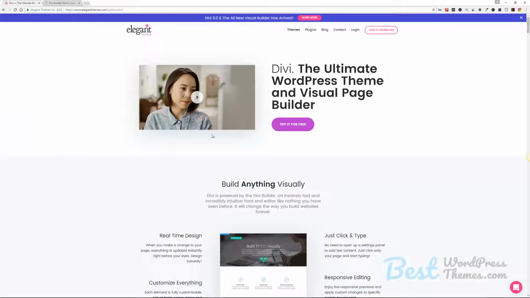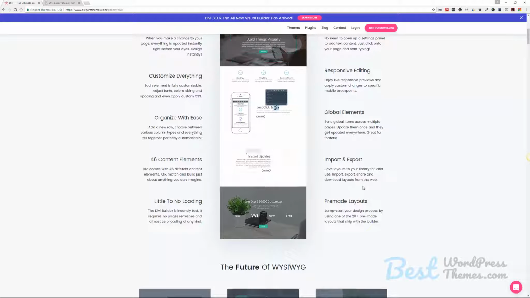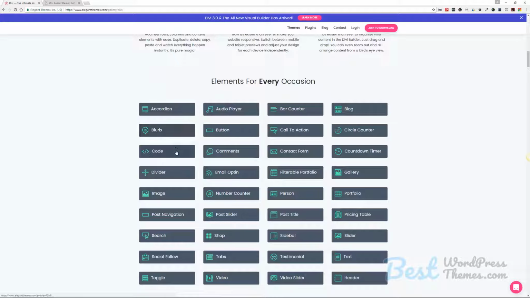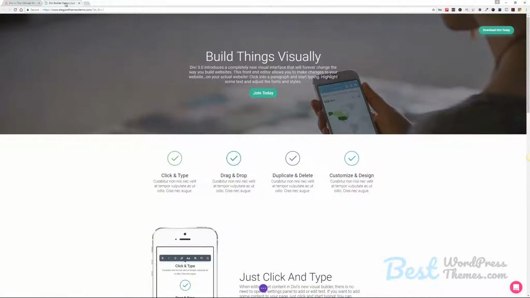But anyways, the first thing, let's go ahead and get back. From a builder standpoint, the different layout options, now you have where you can add an accordion, blurbs, code, divider, image, post, navigation, search, social follow, toggle, video, tab, shop, post slider, number counter, email opt-in, comments, button, audio player, bar counter, call to action, contact form, filterable portfolio, person, post title, sidebar, testimonial, video slider, header, text, slider, price table, portfolio, gallery, countdown timer, circle counter, and blog. Wow. So let's take a look at this stuff.